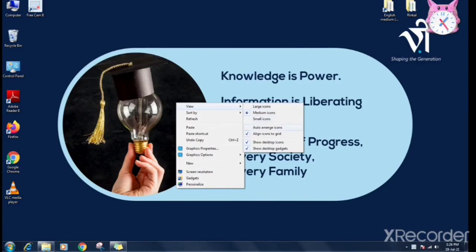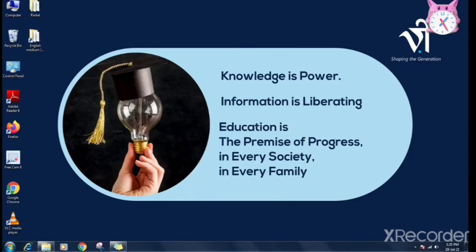You can arrange icons as per your need, and in the view option you can see and change the size of the icons. You can auto arrange icons, and you can also hide icons, show desktop icons and show desktop gadgets. And this way you can hide your icons from the desktop. Now you can see our icons are arranged in a proper manner on the desktop.